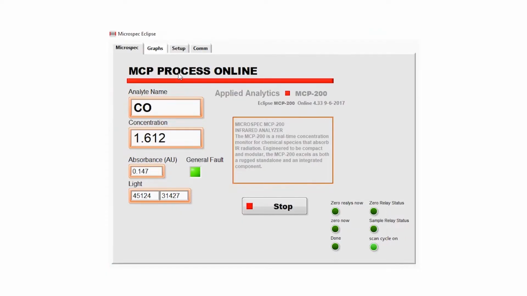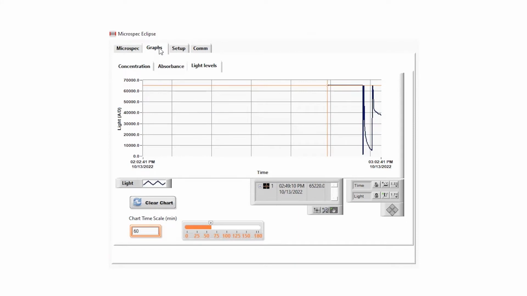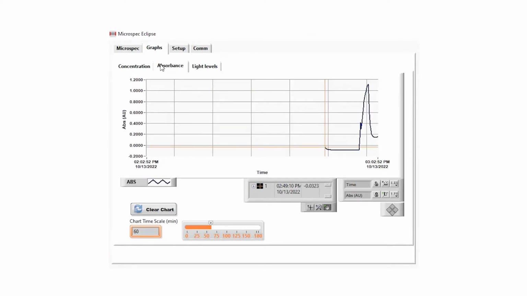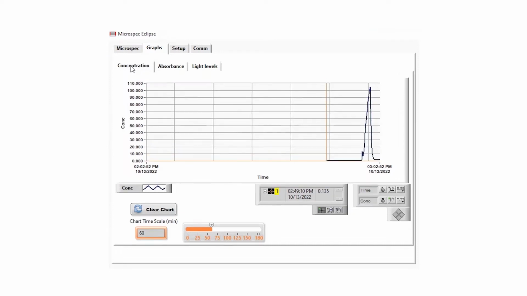So this is the Microspec software. You can see here this particular Microspec is measuring CO. You got the concentration, the absorbance, and the light levels of the detector right now. This has 2 channels on it, that's why there's 2 numbers there. You can also take a look at the graph tab, which will give you light levels versus time, absorbance versus time, or concentration versus time.